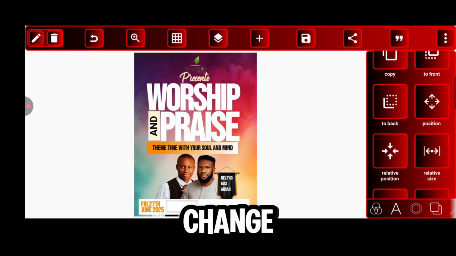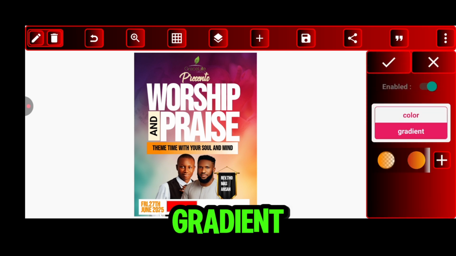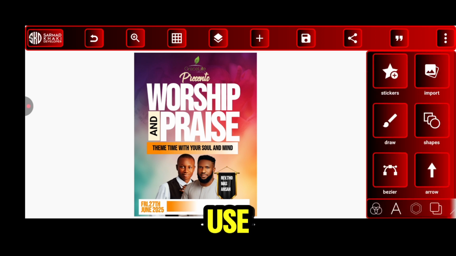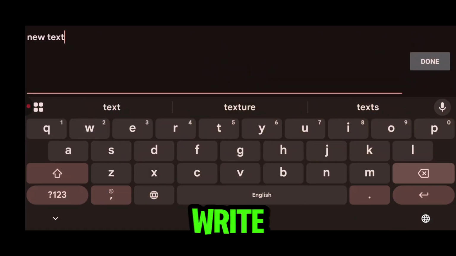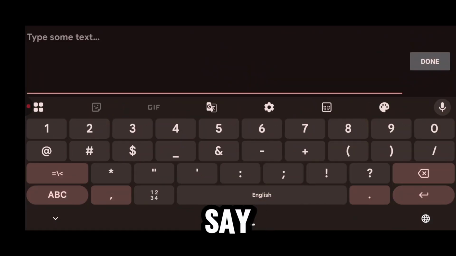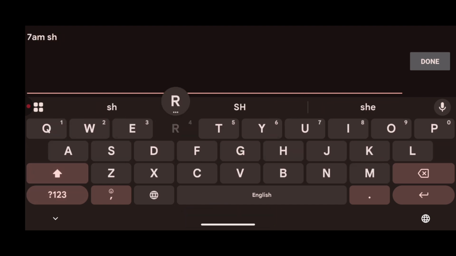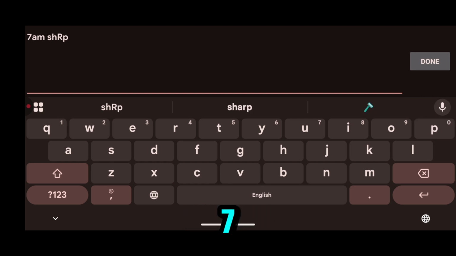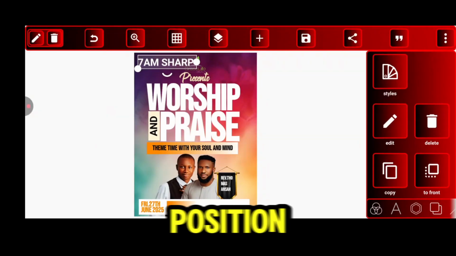Perfect. Go and change the color, and then we use a gradient. So this is the gradient we use, and then write the time on it. Edit and then write the time, which is, let's say, 7 a.m. sharp. So if it's okay, then click on it and then position it on it.